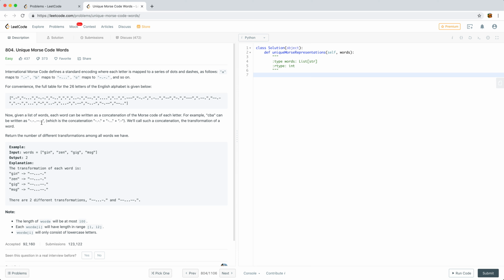I think there's a typo here. We're missing a dash. So we'll call that the concatenation transformation of the word. We want to return the unique number of transformations among all words that we have. So if the words are Gin, Zen, Gig, Msg, then we can see that Gin and Zen have the same Morse code output, and Gig and Msg have the same output as well. So there are two unique outputs here, in which case we want to just return 2.